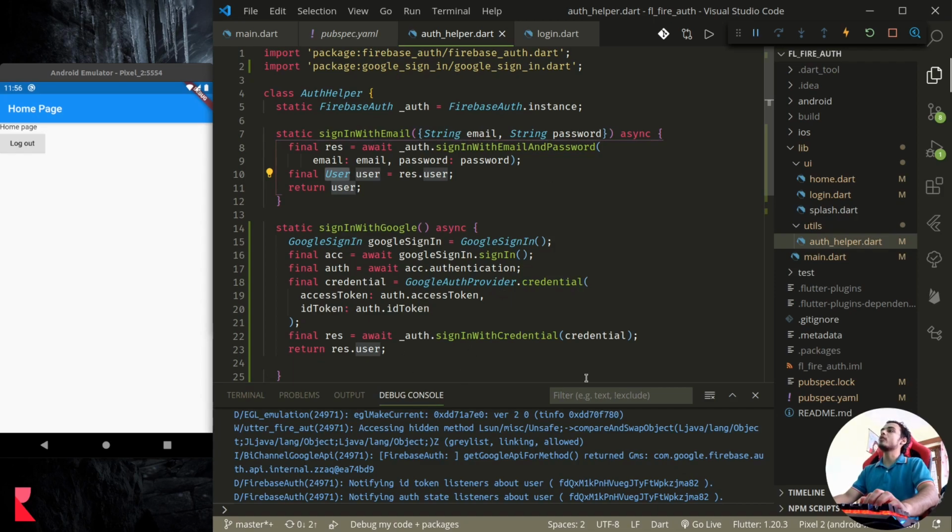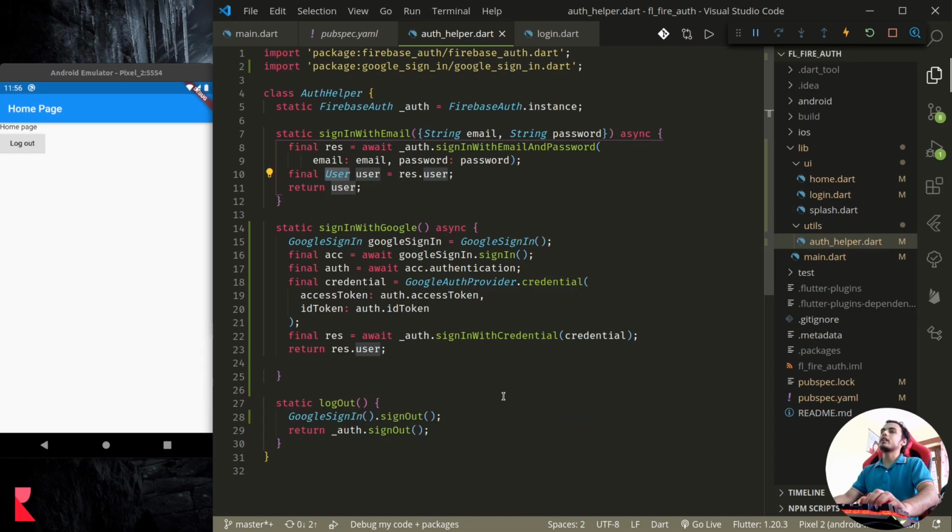So this is how you can set up Firebase authentication in your projects after the upgrade in the Firebase ecosystem using the latest FlutterFire plugins.